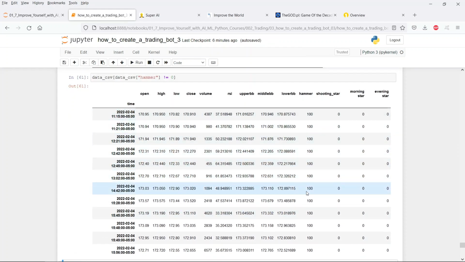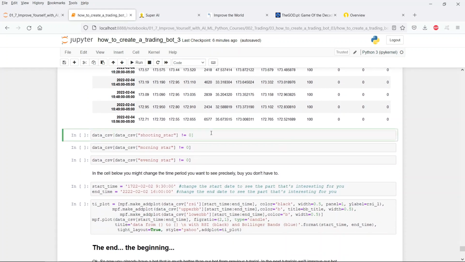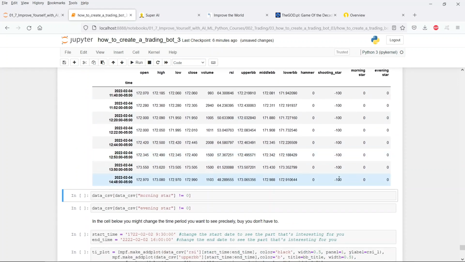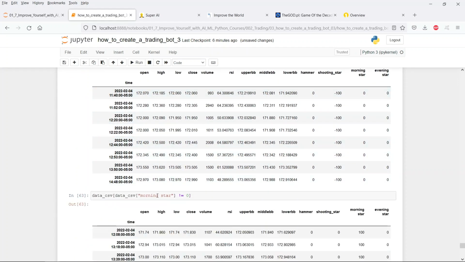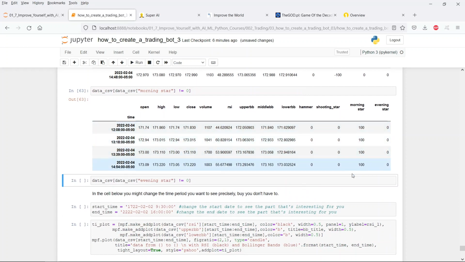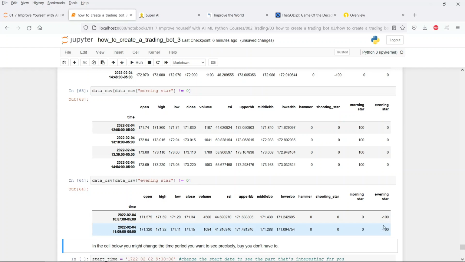We can check how many shooting stars, signals to sell, the bot got. And yes, there were some. Then we have morning stars. Again, signals to buy, not that many. And finally evening stars, signals to sell. Here we have only 2. And these are all the signals the bot got and used to buy and sell.